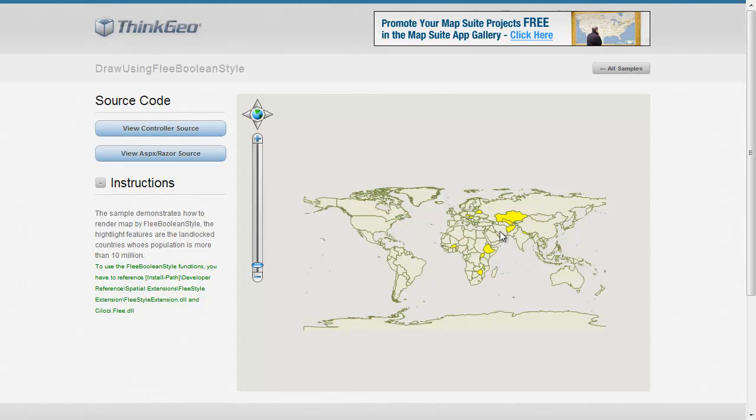As you can see, the countries that meet our criteria, our expression, are shown in bright yellow, and the ones that don't are just using our basic country one style. This can be very powerful if you want to allow your users to set up different expressions. You can do a lot of complex stuff to render your features based on a lot of different logic. I hope this sample app has been helpful.